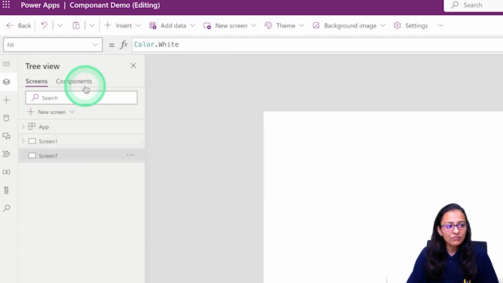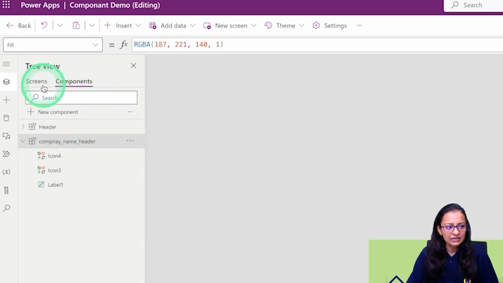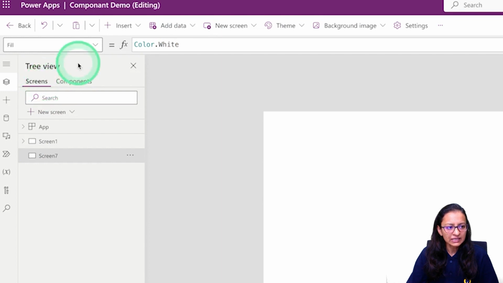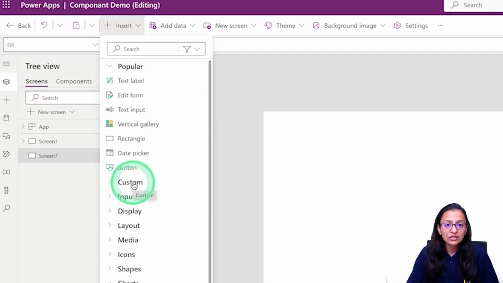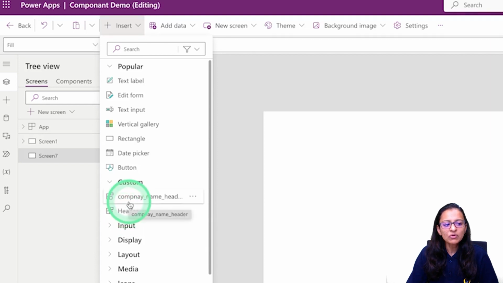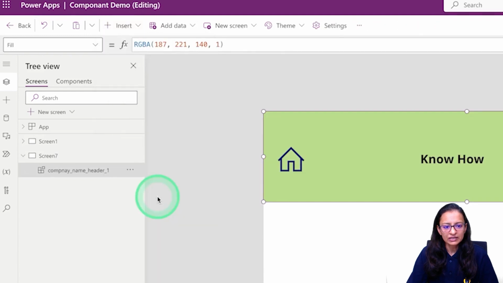But once the component is added in your screen, and when you go to the screen and click on the insert, one option you can see, this is Custom. So custom indicates what type of other controls you created using a component. So here it will show under the custom. You need to expand. Since I have already created one component before, you can see that component, and just now I have added one component, that is company name header. So you need to add that component.